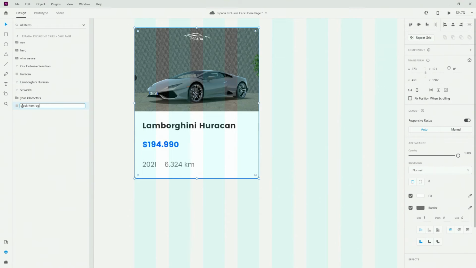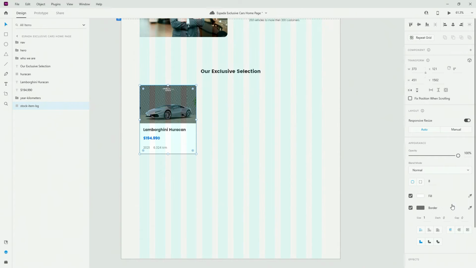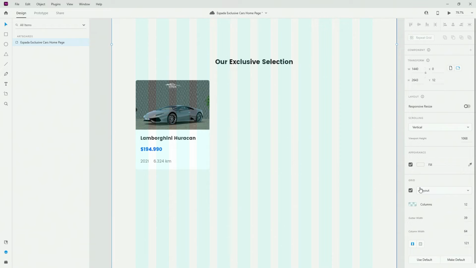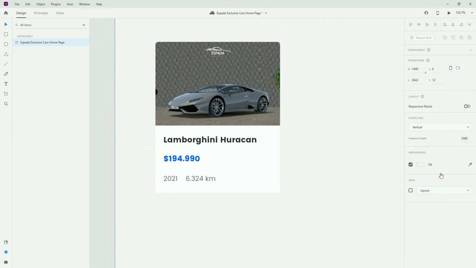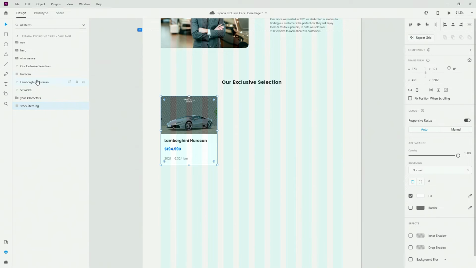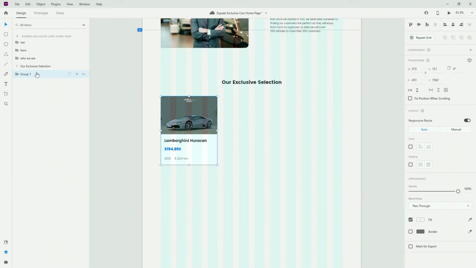And now I'm going to call this stock item BG. Stock because our exclusive selection is their stock. And now we have this card. So if I double click right here to get rid of my layout, you can see how this card looks like. If I bring my layout back, select this, what I can do is group it, and let's see, call it Huracan for example.